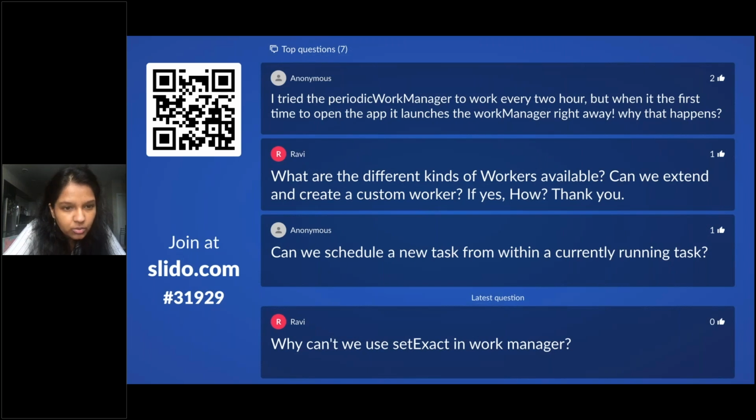I tried the periodic WorkManager to work every 2 hours, but the first time I open the app, it launches the WorkManager right away.